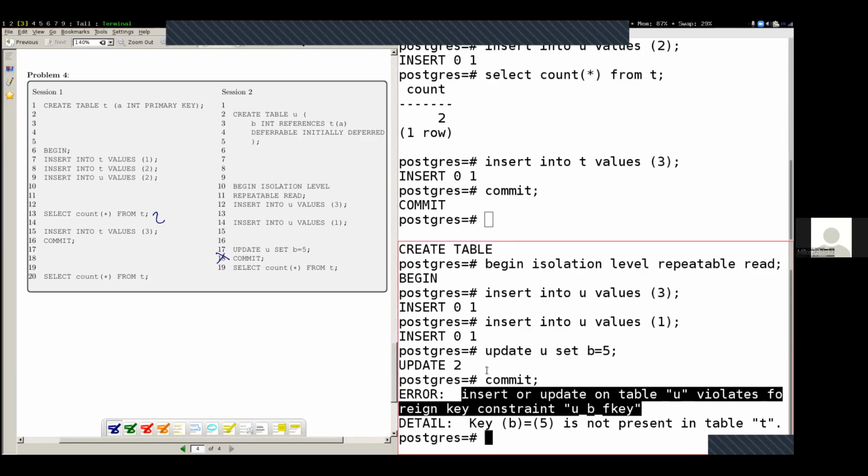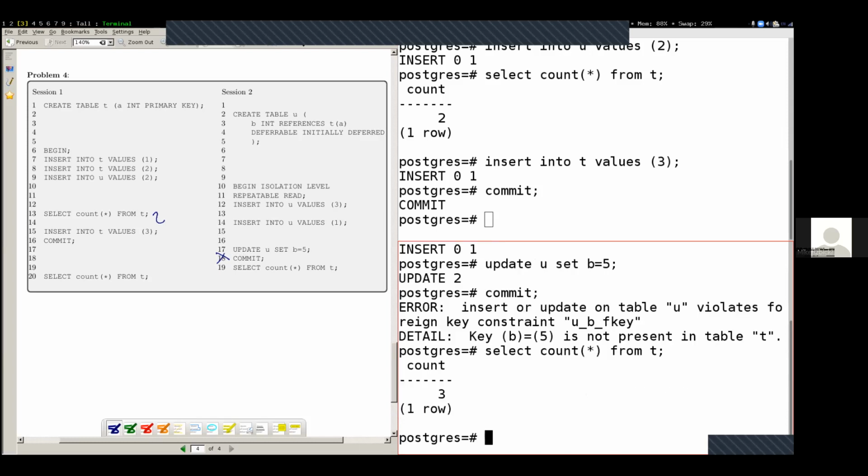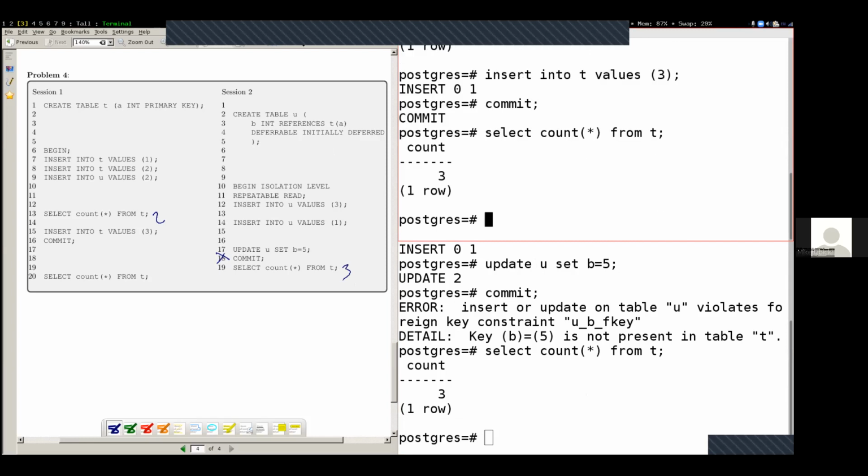Down here, let's do a select count star from T, and we get a 3 over here. And then up here, select count star from T, and we get a 3 over here as well. I think I meant to make some of these count from U, but this is what I wrote. So this is the full credit answer: 2 and 3 on the left-hand side, X on 18, and 3 as the result of line 19.